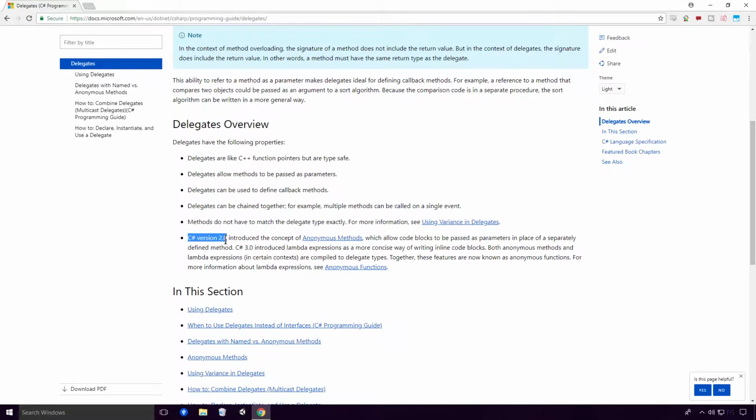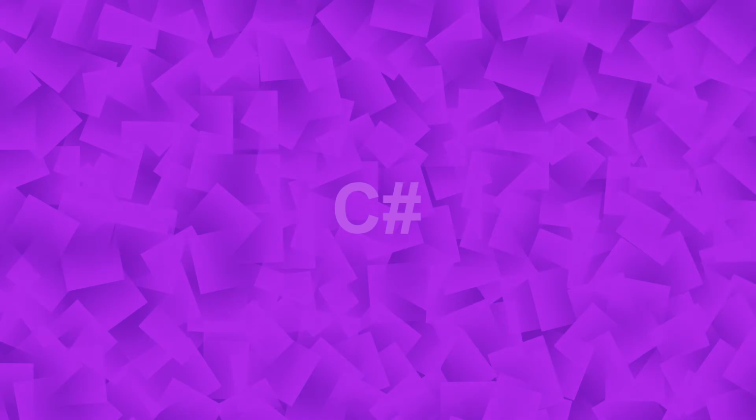C# version 2.0 introduced the concept of anonymous methods, which allow code blocks to be passed as parameters in place of a separately defined method. C# 3.0 introduced lambda expressions as a more concise way of writing inline code blocks. Both anonymous methods and lambda expressions, in certain contexts, are compiled to delegate types. Together, these features are now known as anonymous functions. We'll touch more on lambda expressions in a future video.